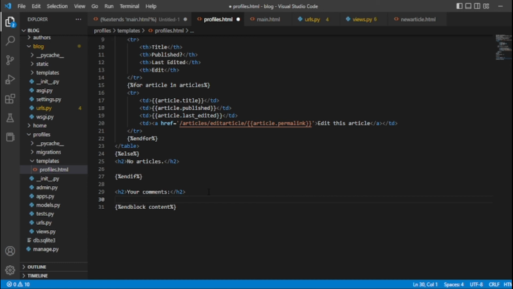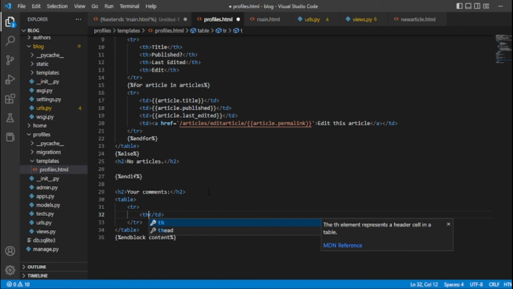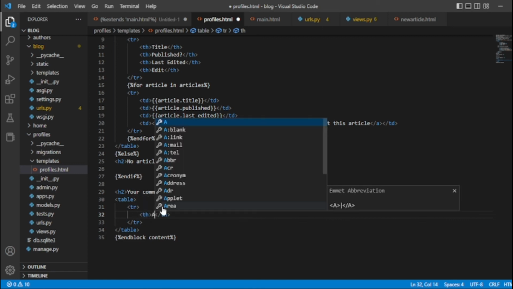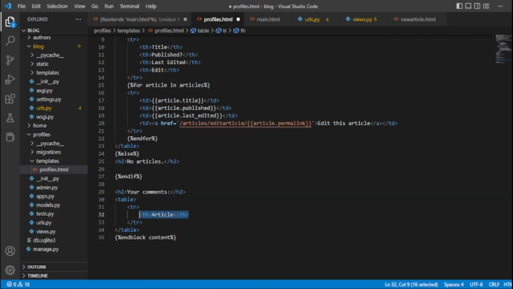There's another table, so we have th, sorry, so we have article, comment, date submitted. Okay, then we load in the comments.